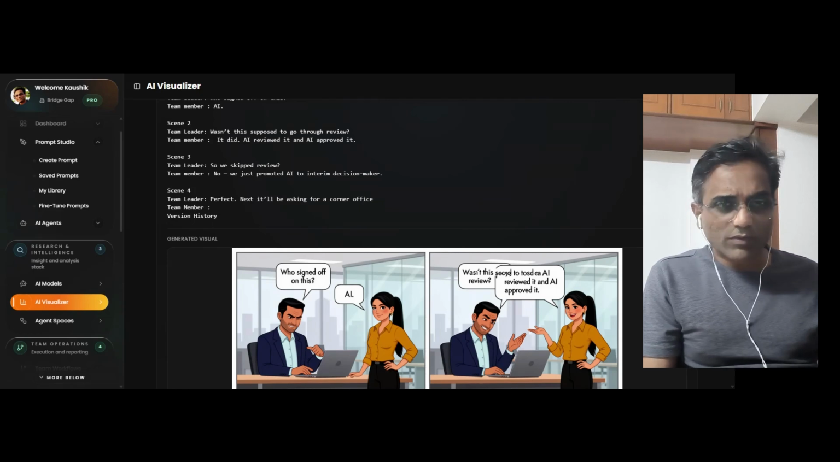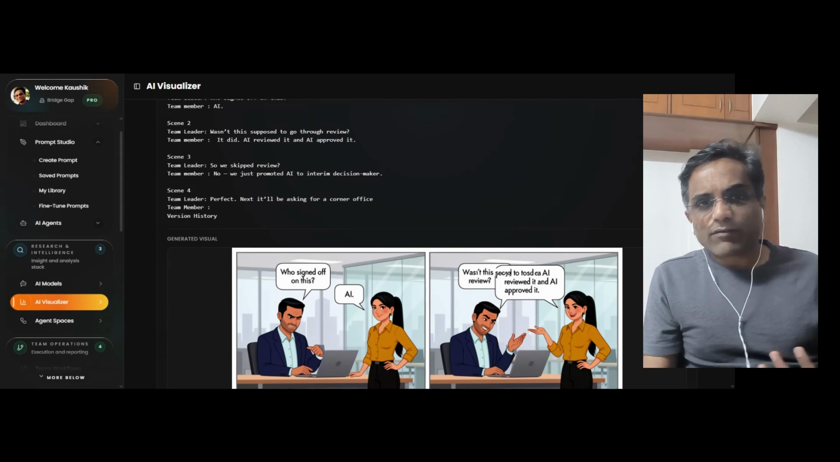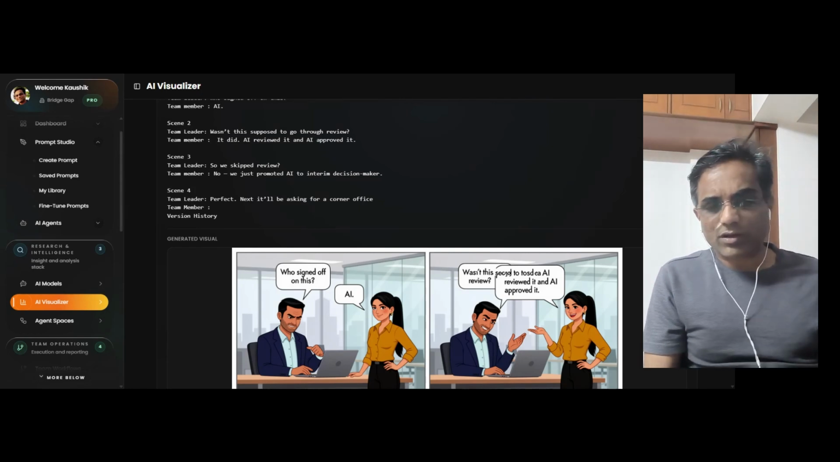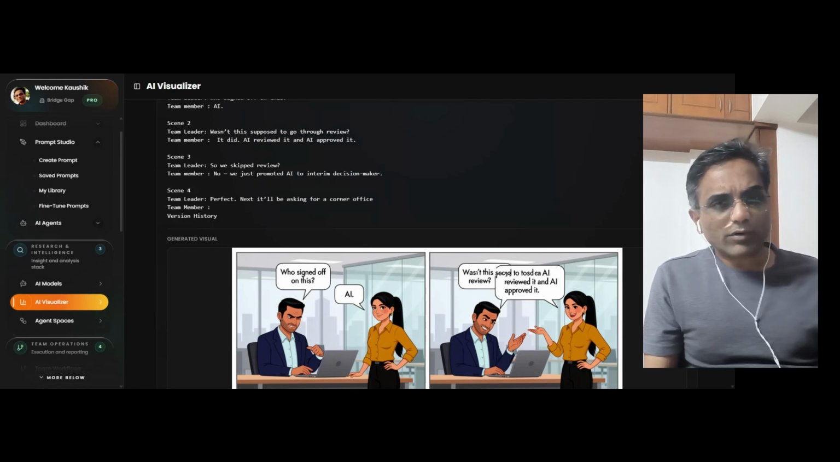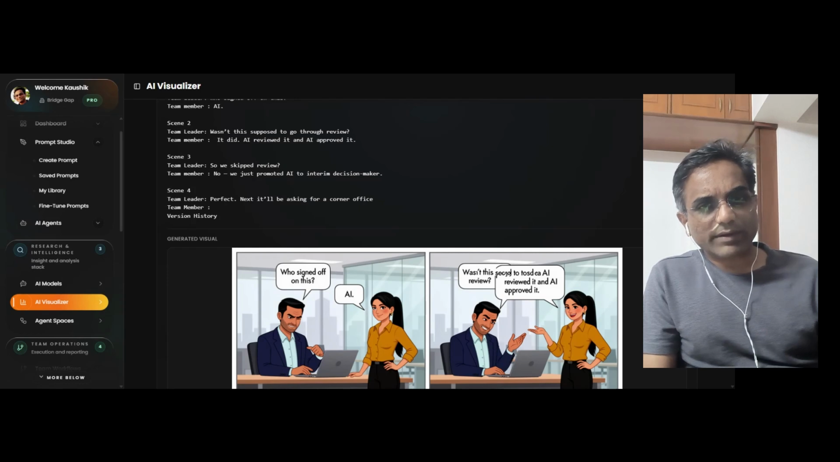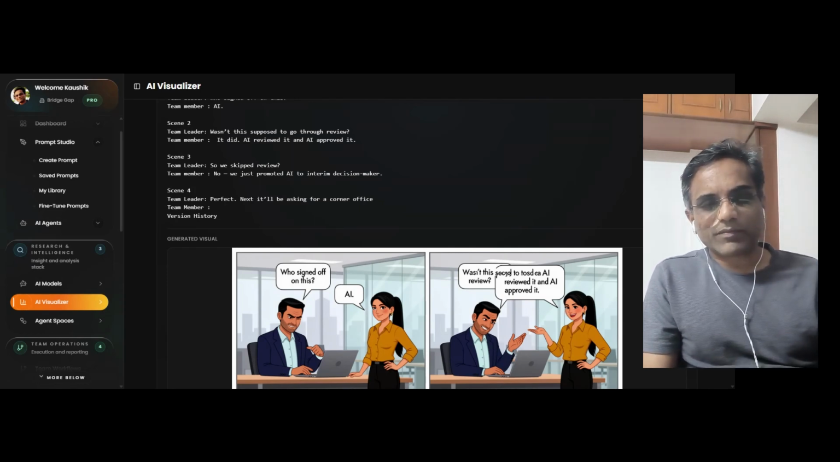You have some of the prompts which your team members are using, which you can reuse. So it just made sense that for some of the regular visualization tasks which business functions like sales, marketing, HR require, we wanted to put it within the same dashboard, and that's what I have been experimenting.